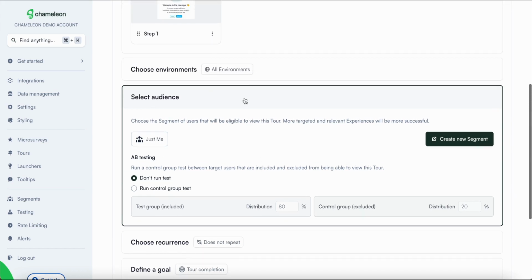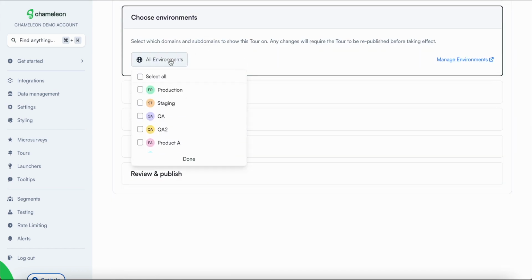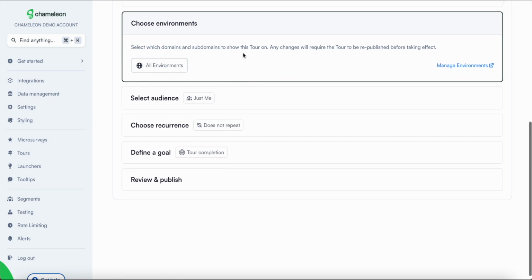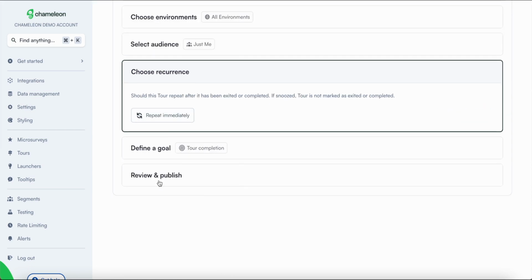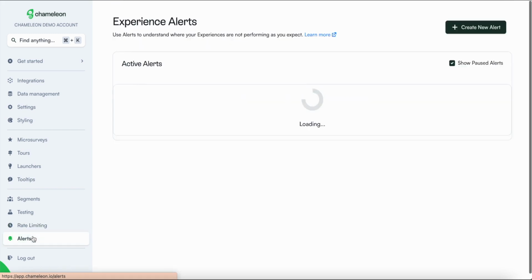Pick a group of domains you want this experience to show up in, for example, staging or production, and then schedule for a time that works for you and your users. With rate limiting, you can set a maximum frequency to the number of experiences that are shown in a period of time to make sure they're happy to see your guidance, not overwhelmed.